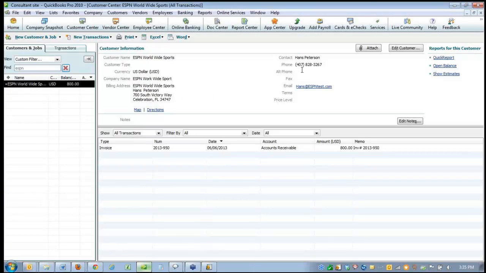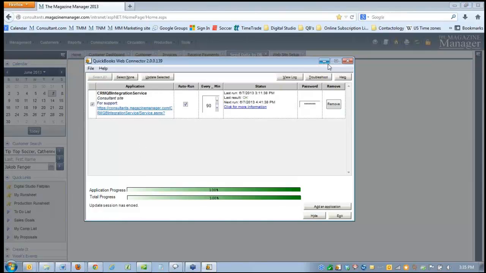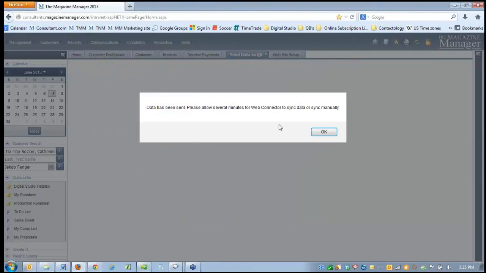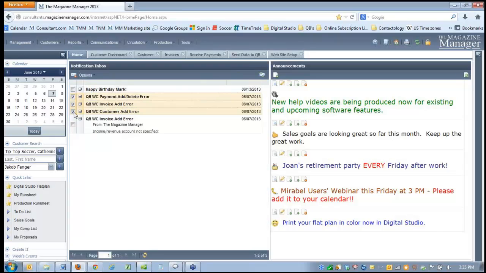And I'm going to run my Web Connector. And now if I go back in here, we should see these payments coming over. So in essence, I just updated my list, and now this client is linked. This is a very common thing that our tech support team sees.